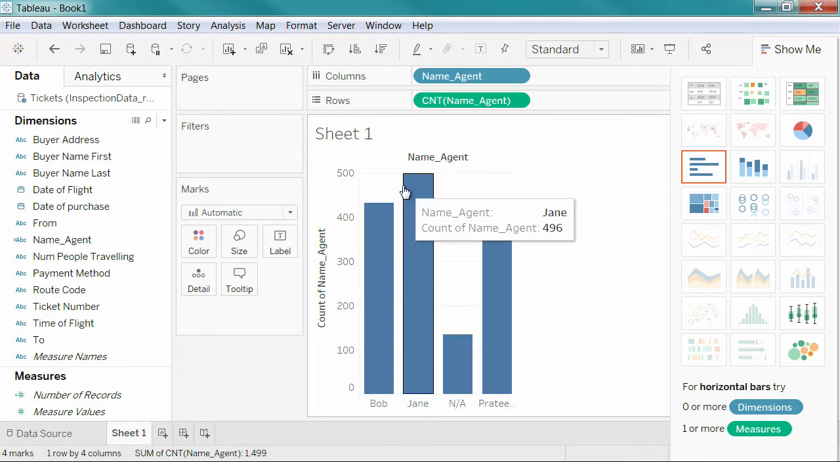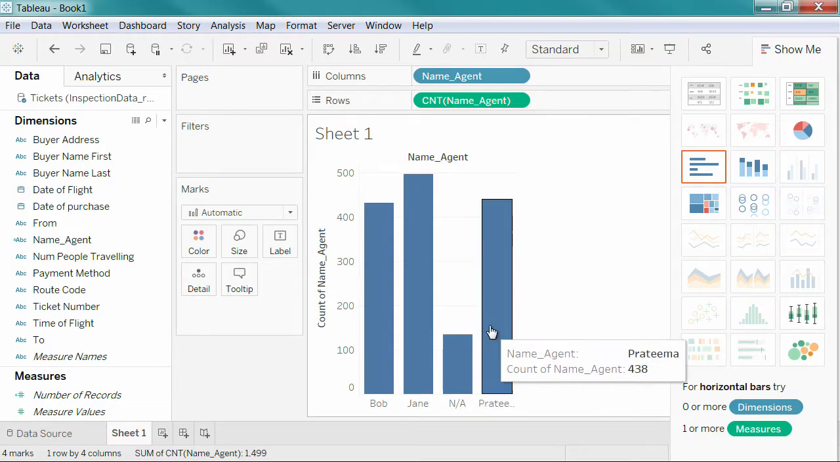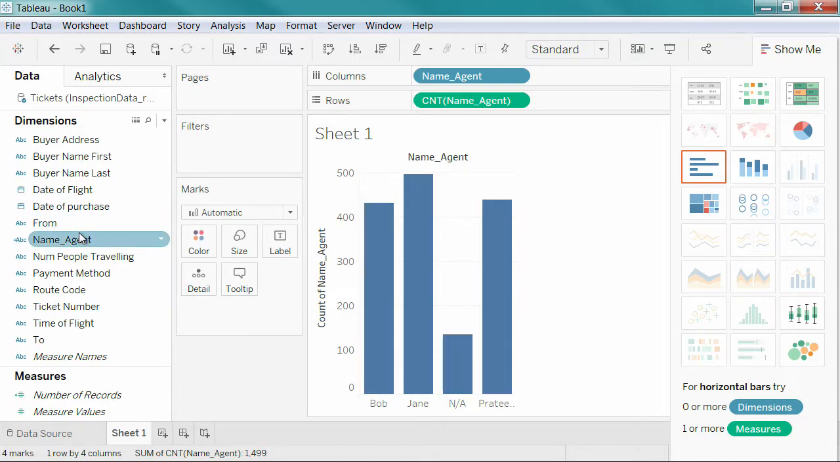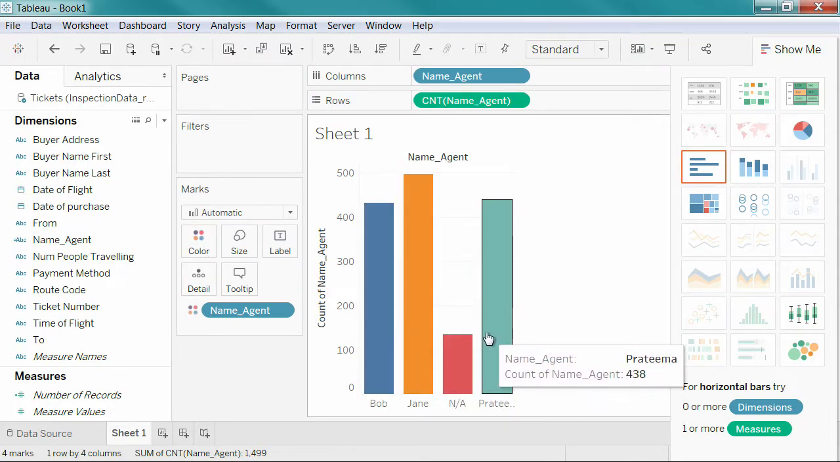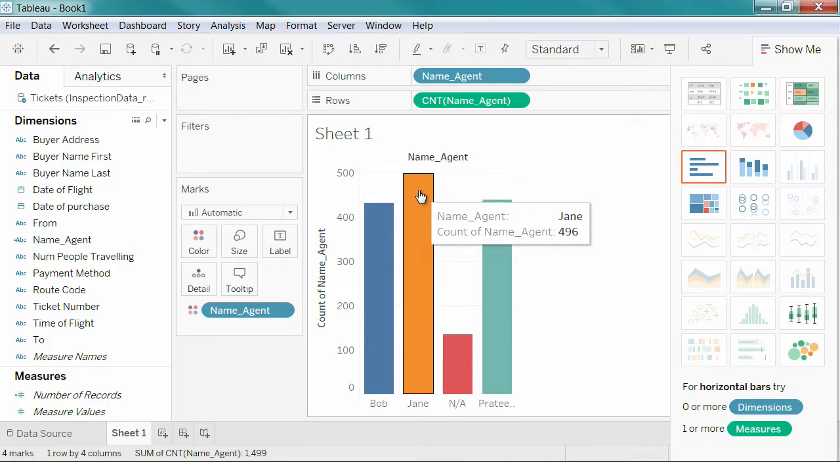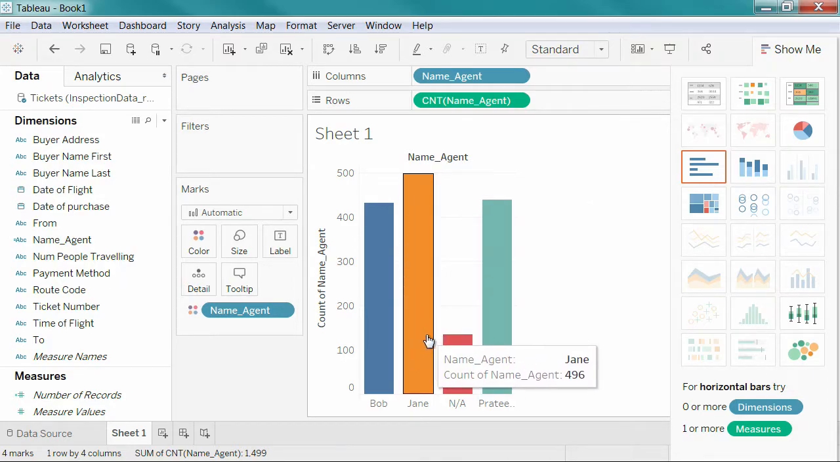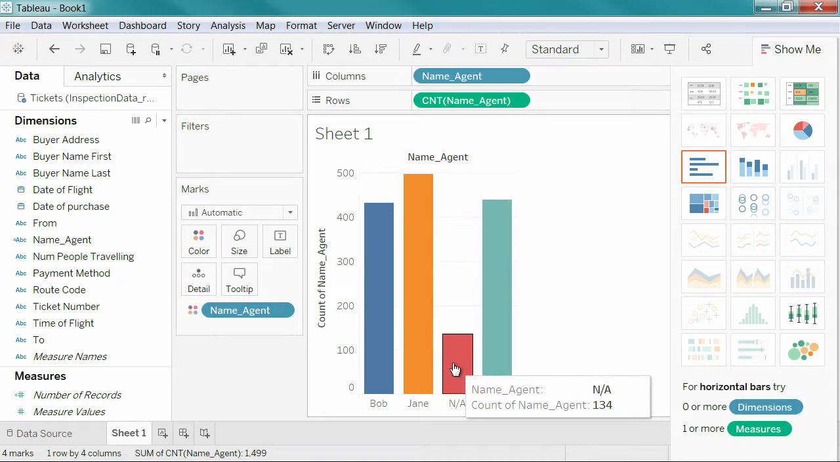So I want to separate this data not just by columns but also by color. What I can do is take the name agent column and drag it over to the color marker, and immediately I get my sales agents in different colors. You'll notice for the time period that I have, Jane sells the most tickets. And I also have an NA. So what happens is that there are tickets being sold without an agent.